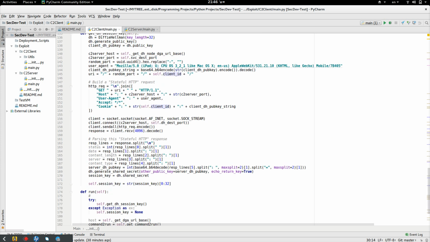So it will send that as part of the URL, and also the user agent and the normal headers of normal HTTP requests, and it will use a fake cookie as a key, whose name will be the client ID, and whose value will be the base64 encoding of the Diffie-Hellman public key. It will create a socket, then connect, and then send all the HTTP requests.